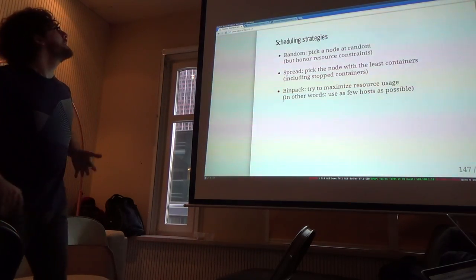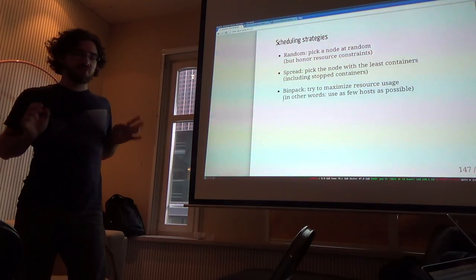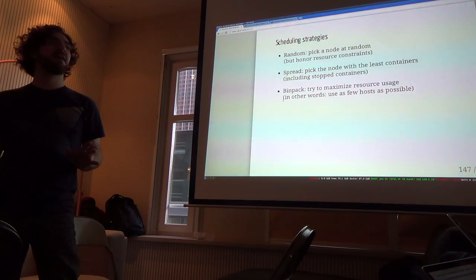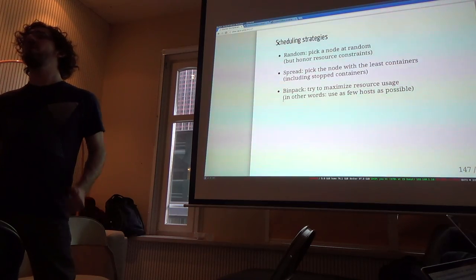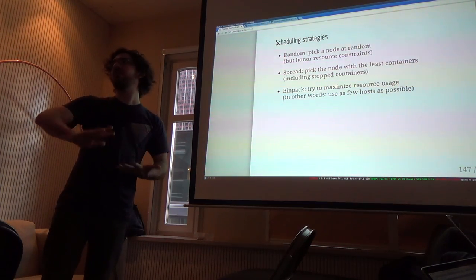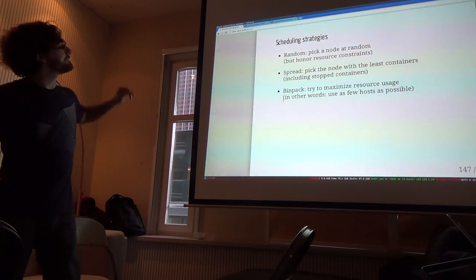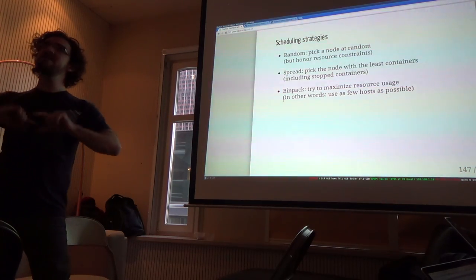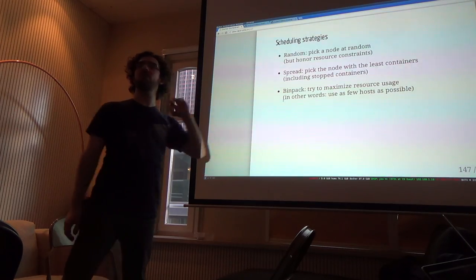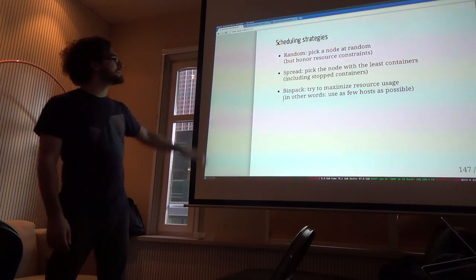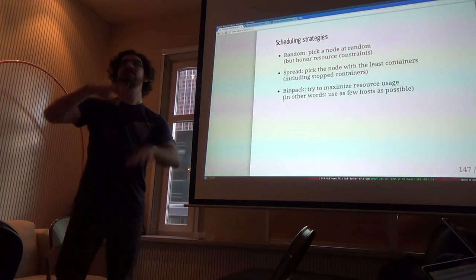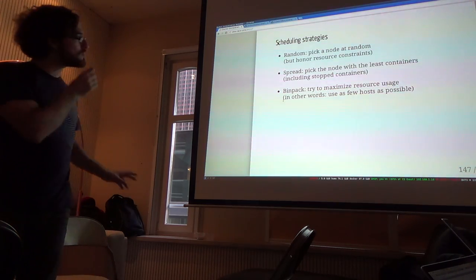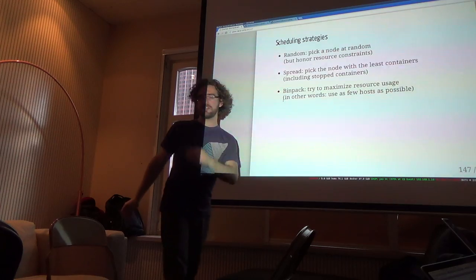So random means just pick a node at random. It will still honor resource constraints. So for instance, if I'm using the random placement strategy and I start a container with a 1 gig RAM allocation, it won't put it on a machine that doesn't have at least 1 gig of free RAM. Spread means that it will place the container on the machine that has the fewest containers, but warning, that also includes stopped containers. And then binpack is the opposite. It tries to maximize resource usage. So basically, when you start a container, it tries to put it on the machine which is already the most full, so to speak. So what is the point of those spread and binpack strategies?